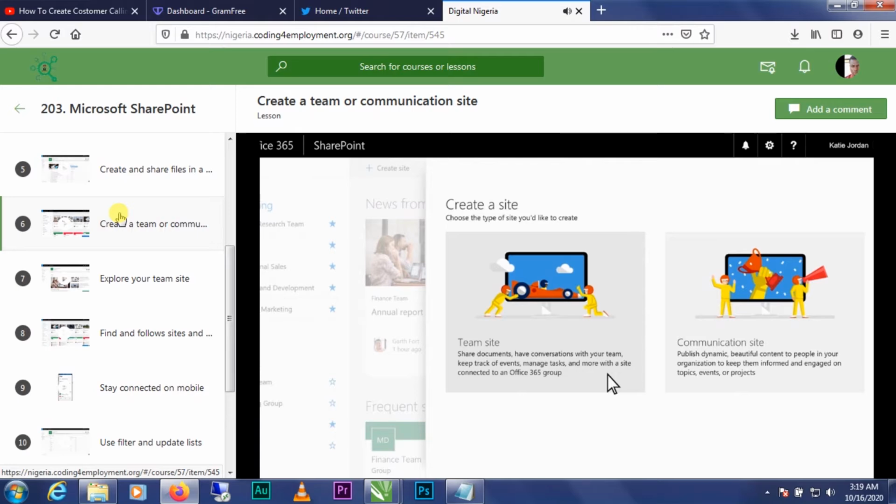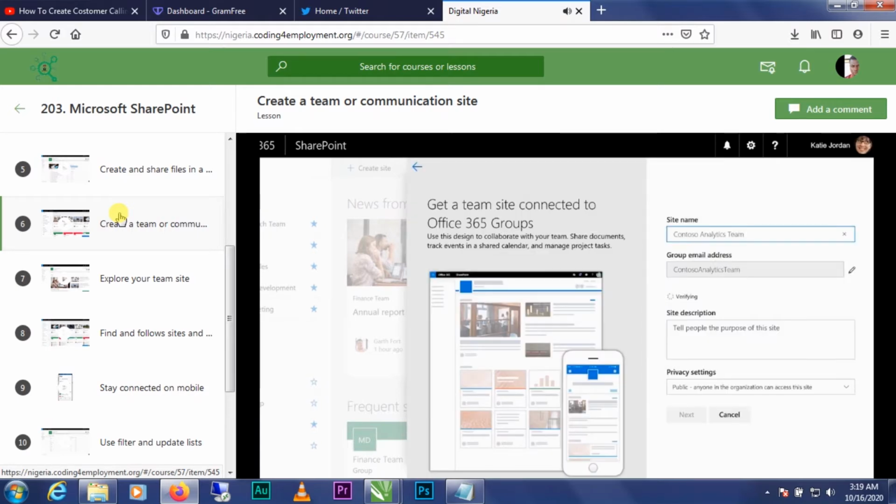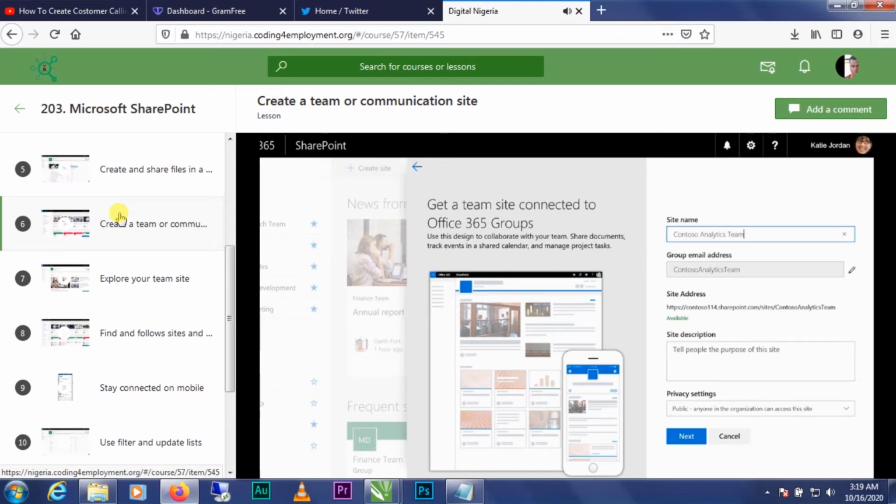Type in a site name and see if it's available. When you create a team site in Office 365, a corresponding Office 365 group is also created. With an Office 365 group, there's no need to make an email distribution list. Anyone can contact your entire team with this email address. Type in a description for your site, and select a privacy setting. For now, we'll select Private and select Next.